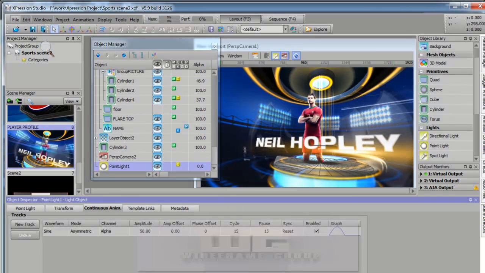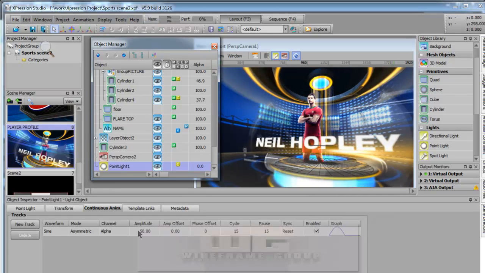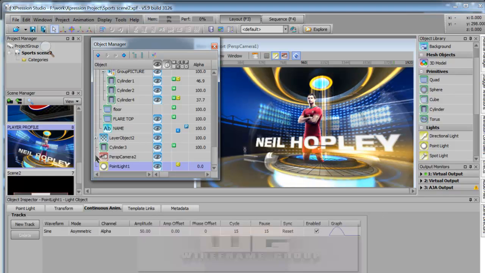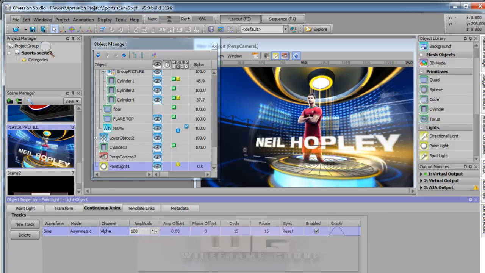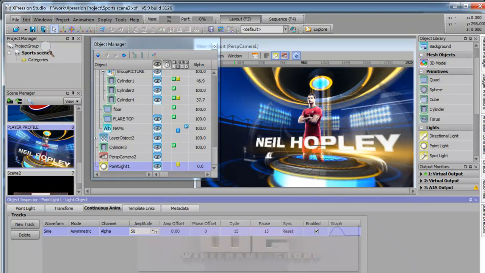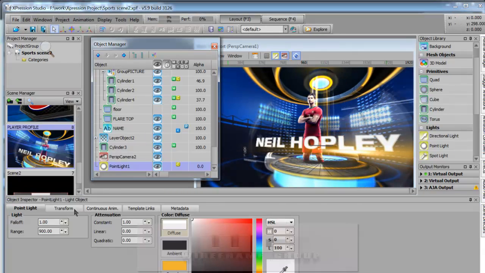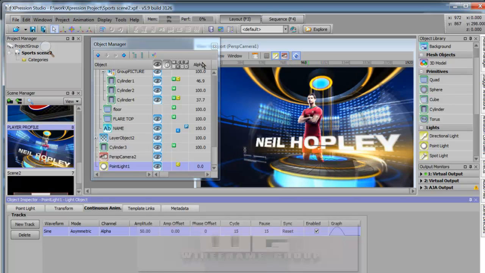If I go to continuous animation, I have it sine wave, asymmetric, on the alpha. So I start the actual light off with an alpha of 0, so it's not actually doing anything in the scene. Then I pulse that with an amplitude of 50, so it's basically going from 0 alpha to 50 alpha. I could change that to 100, which would make it a brighter effect in the scene, but I found it to be too bright, so I put it to 50. And I've got a color on the specular just to give it a light yellowish color. So that's how I did the pulsating effect.